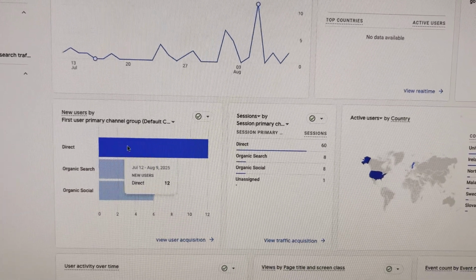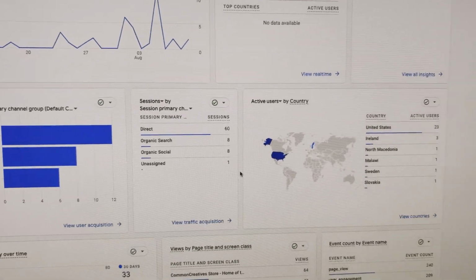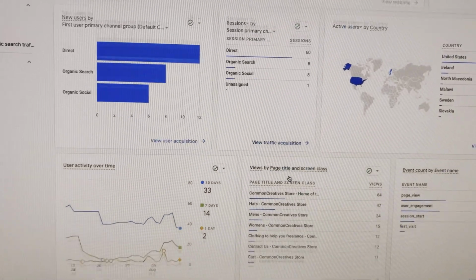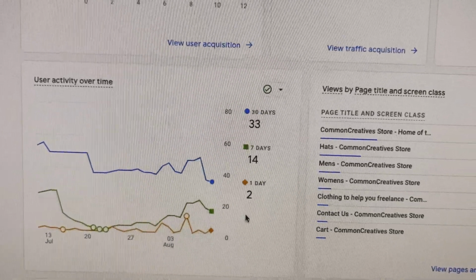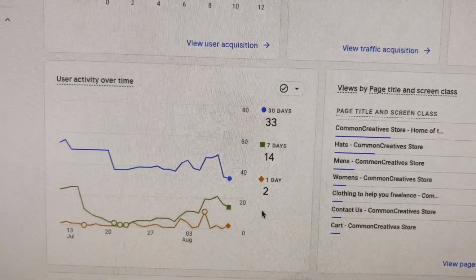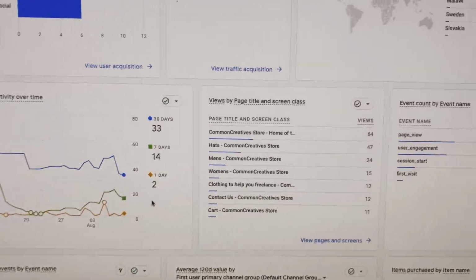Some direct traffic coming in. That's where they're mainly coming in, from the United States. This trend is interesting. You see that it doesn't sustain like the other one. So that's something we're going to want to watch.